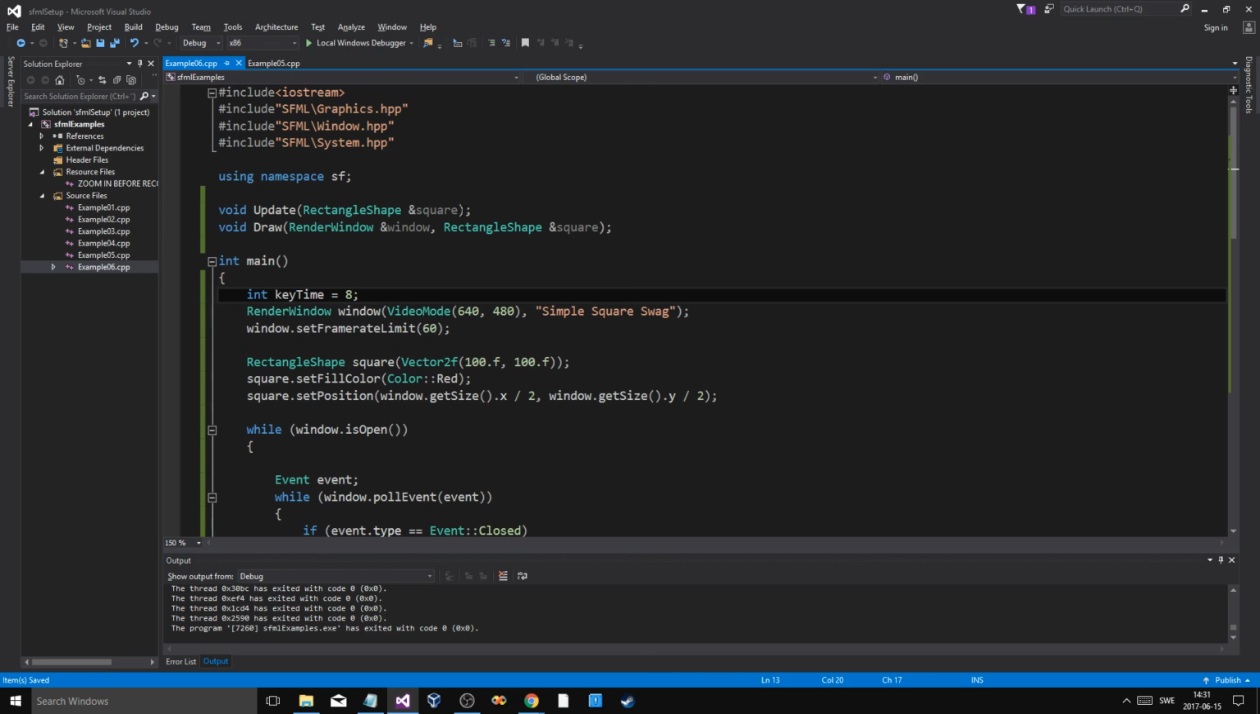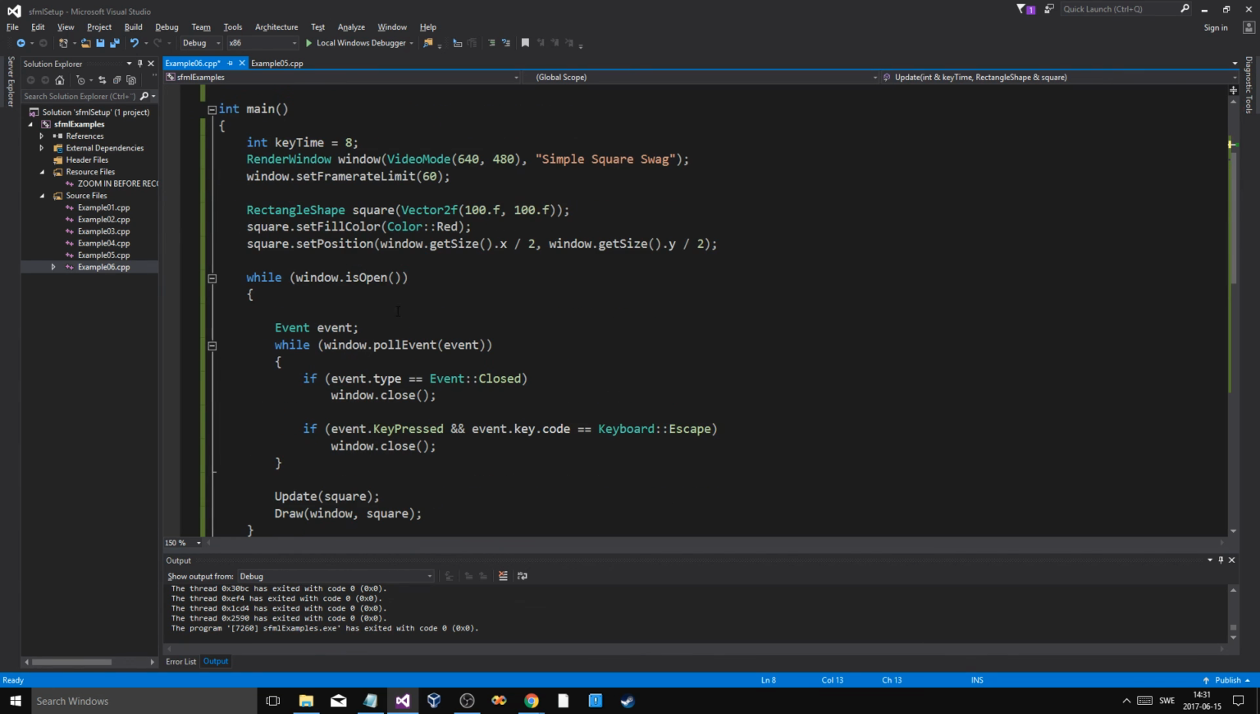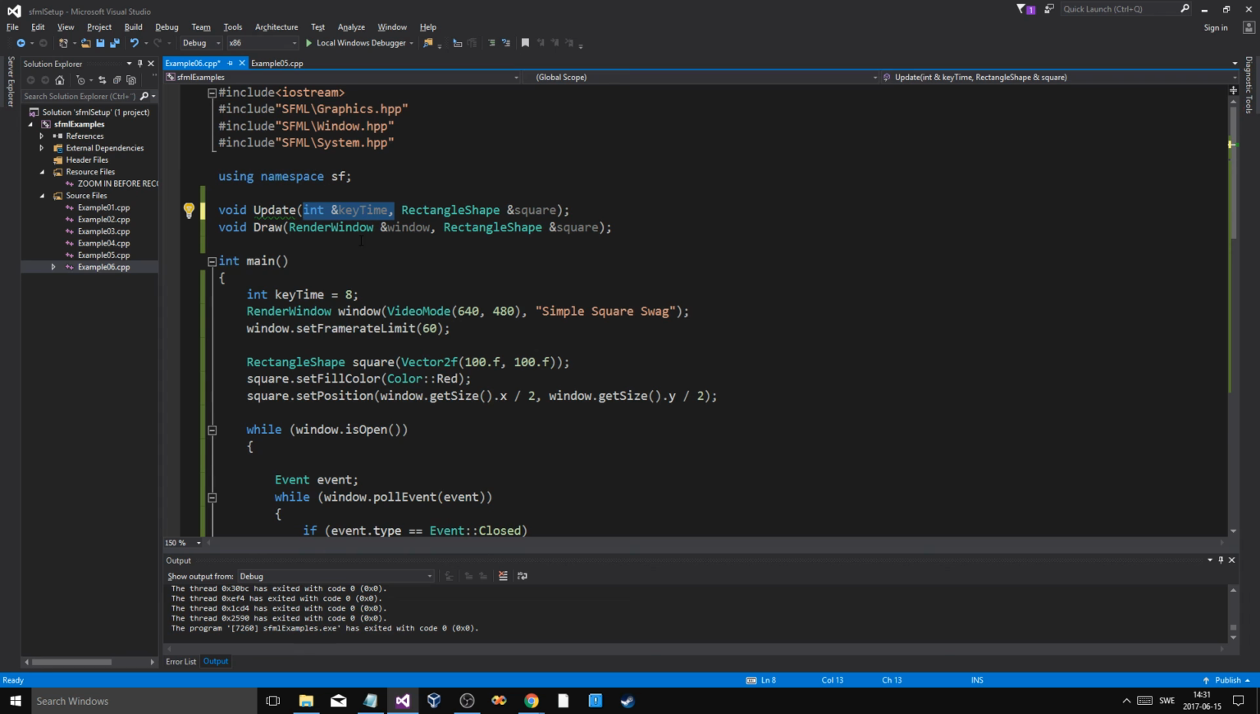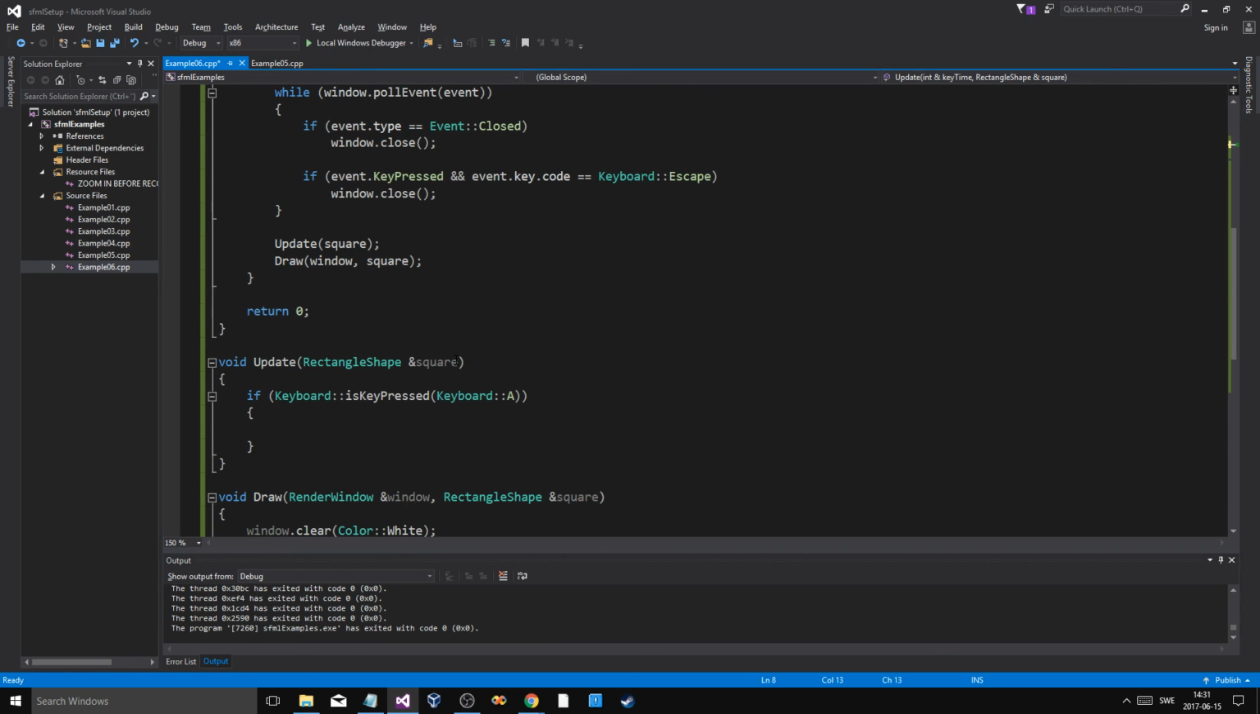Now what you need to do, in the update function, is pass in this key time, like that. All right, trust me on this. This is gonna let us control the number of times the key is pressed. If it's pressed every frame, it's gonna be a problem.